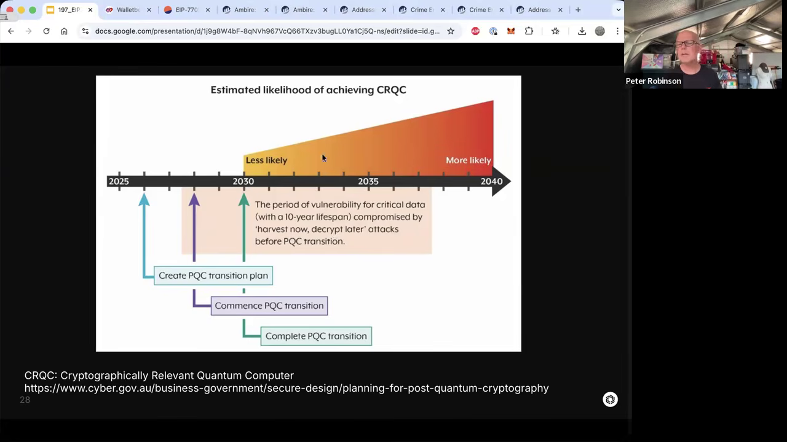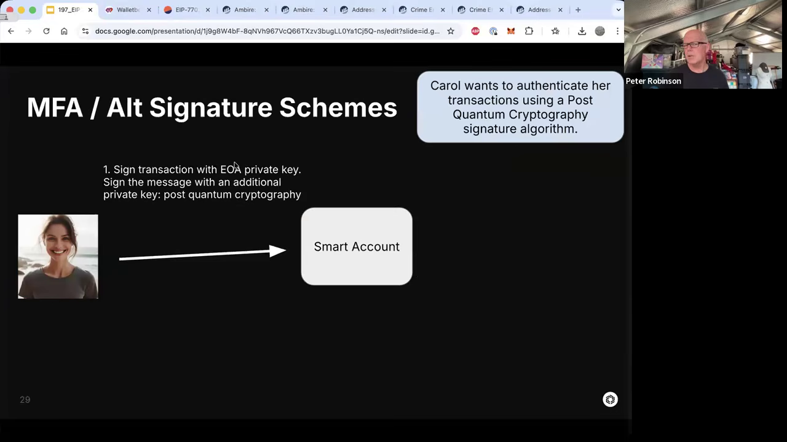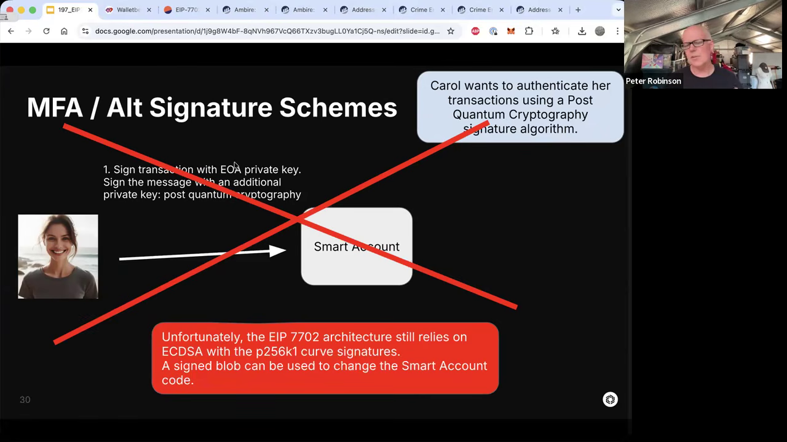And so being able to have a quantum computer resistant algorithm would be really good, and having a way of having it on Ethereum would be really good. And so, you could imagine that you could sign a transaction with an EOA with a normal private key, normal ECDSA, and then you could sign a message with some extra quantum computing resistant algorithm. And that'd be ideal. But unfortunately, this doesn't work.